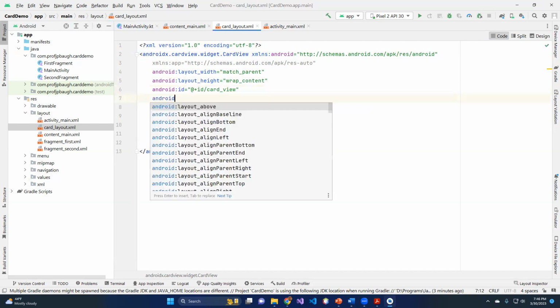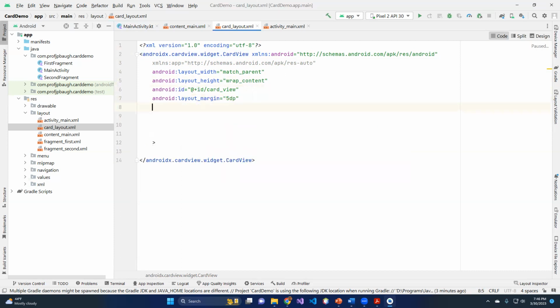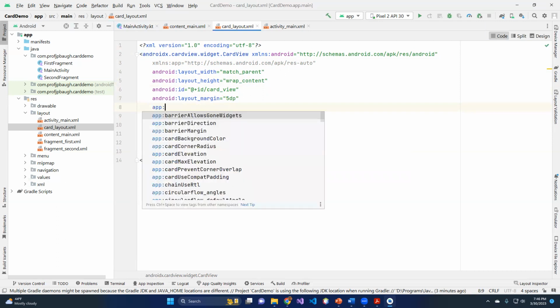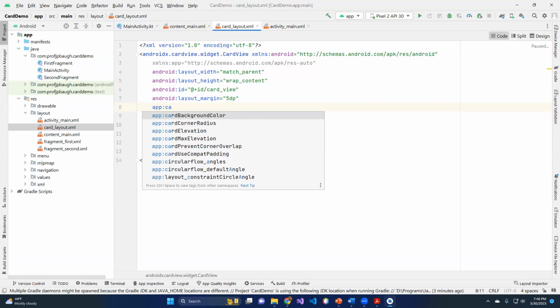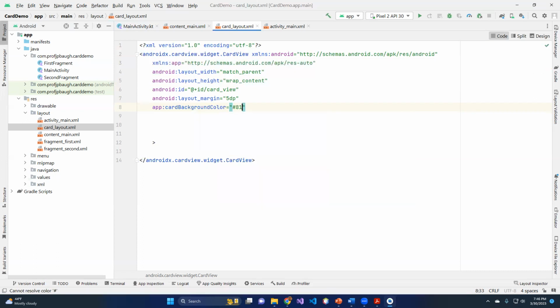And then android:layout_margin. This is just to give you a little bit of experience with seeing what the XML looks like. But we could again do essentially all of this in the attribute modification or the attribute window. But card background color. So this is going to be, let's do 81C784.